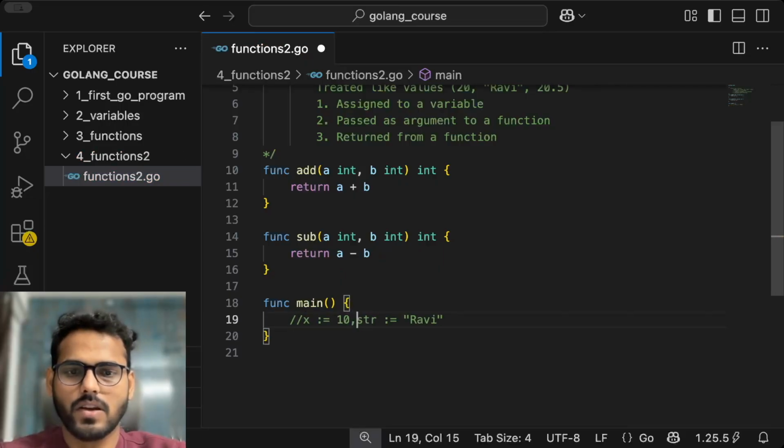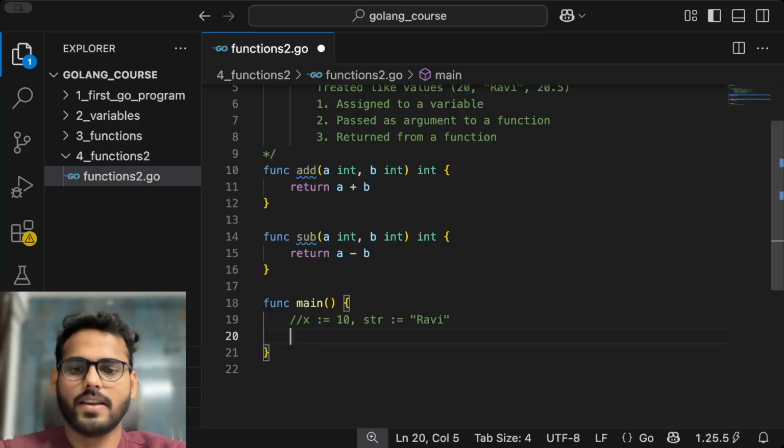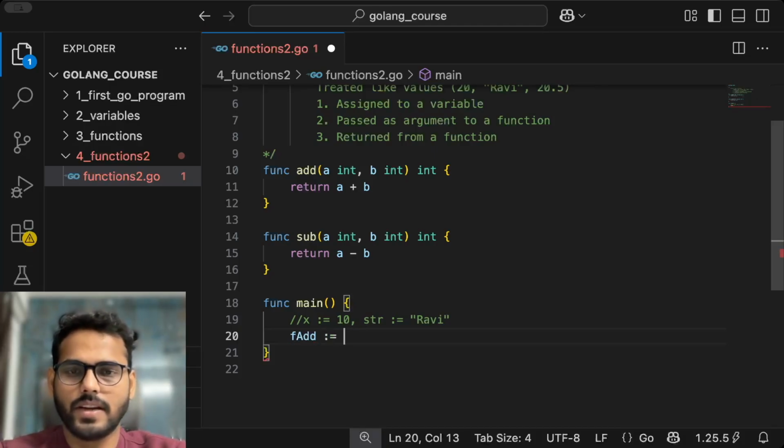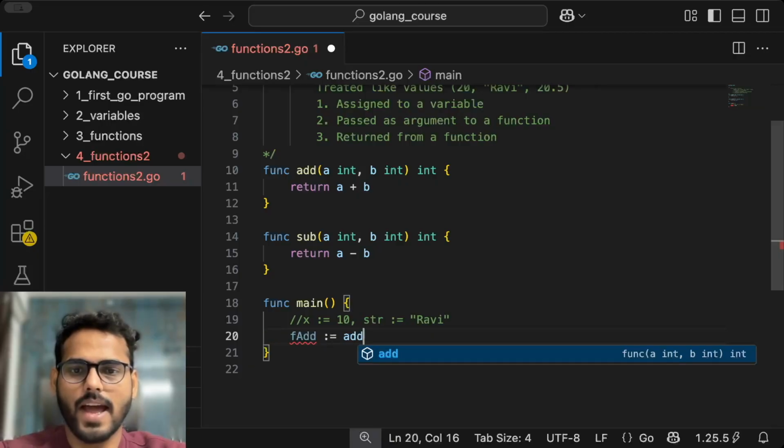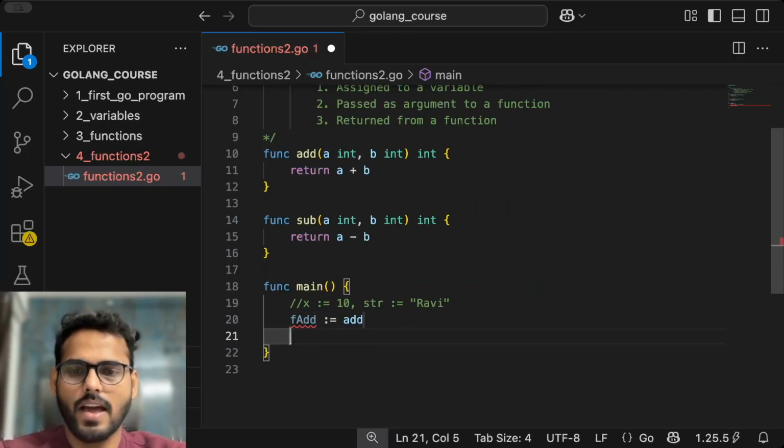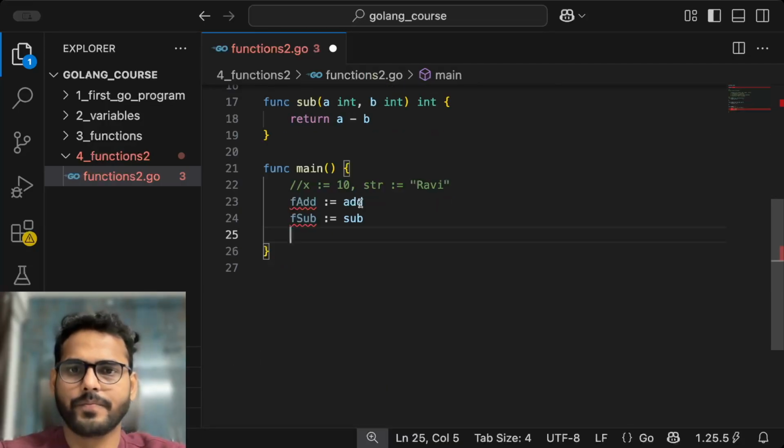I will comment this out. The first thing, we need to declare a variable. Let us call it f_add, which basically means function add. Then we will use colon equal operator. Then we need to assign a function to this variable. How we can do this? We can easily do this by using the name of the function. Here we have two functions, so we'll just use that function name here, add. Similarly, we can have one more variable f_sub, which can be assigned this subtract function. Okay, so like this we can assign a function to a variable.